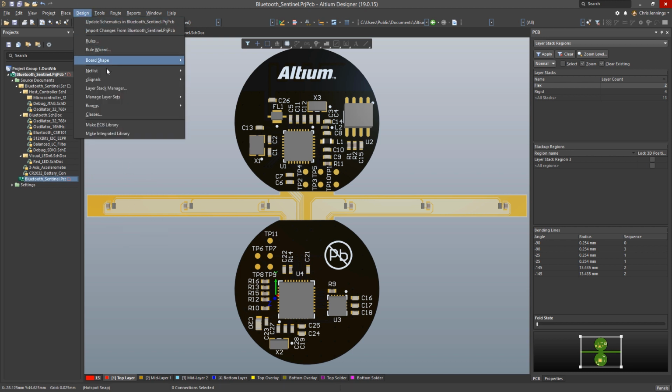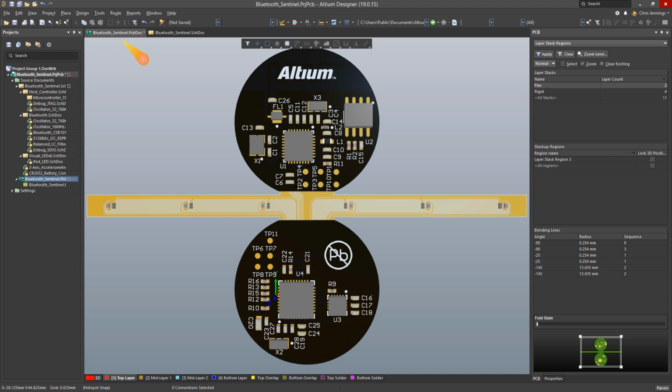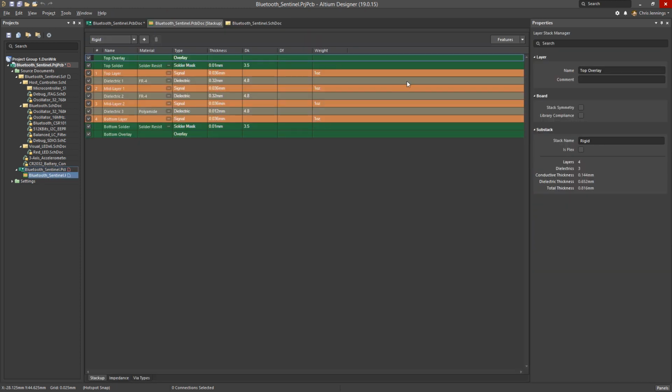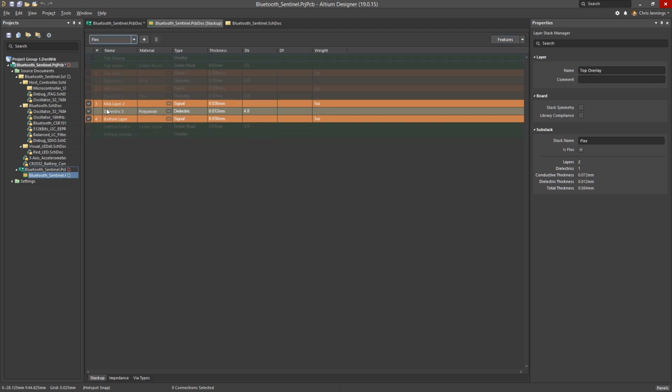Using the Layer Stack Manager, you can define the rigid and flex layer stackups. In the Features drop-down menu, you can notice that the Rigid Flex entry is checked. In the Layer Stack Manager, click on the Rigid Stack pull-down and then select Flex Stackup. We can see the flex definition for this project's PCB.